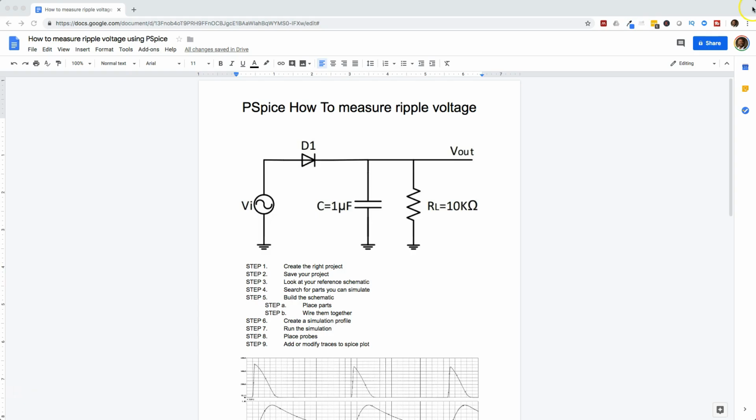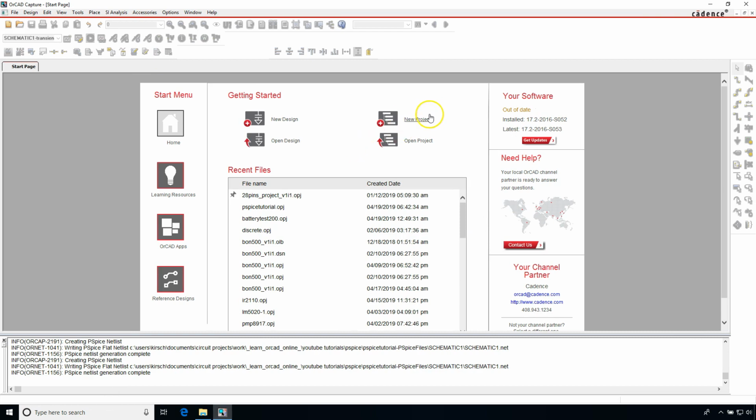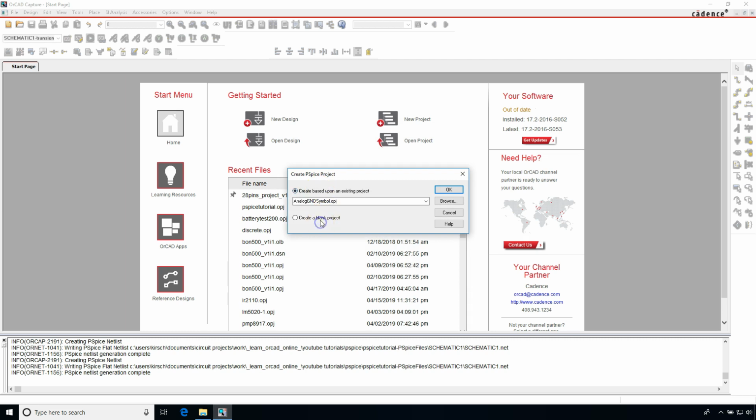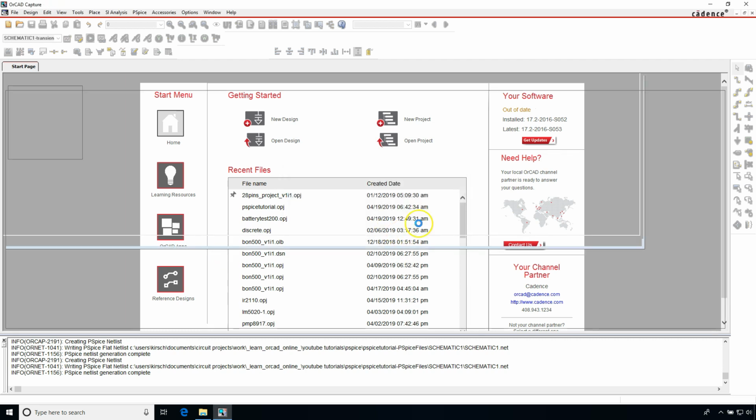So first, to build a circuit, we need an input voltage source that's sinusoidal, a diode, a capacitor, and a resistor. All right, so to do that, let's start with a new project. Then make sure you are choosing the PSpice Analog or Mixed A/D option here. And then the location, you just want it to be something like a folder that makes sense. So YouTube tutorials, PSpice, it's my generic folder. And I'll call this a rectifier circuit. Click OK, choose create a blank project, and click OK.